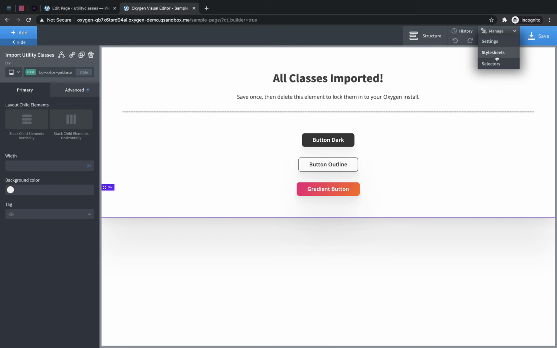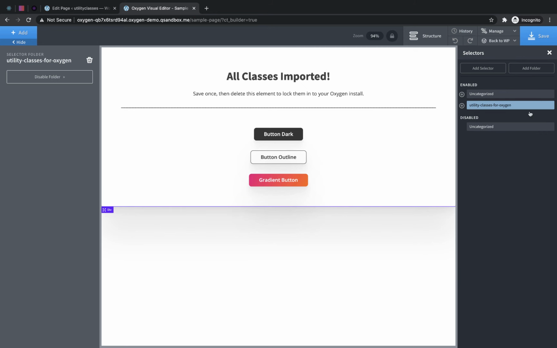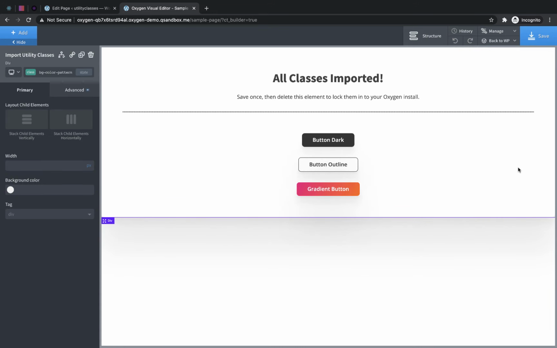And you'll see if we go to Manage Selectors, you'll now have all of those utility classes that were set up previously. So in this way, you can build a utility class system that's not only useful for one site, but for every site that you build with Oxygen. And trust me, this will save you tons of time, especially if you are wearing both the hats of designer and developer, and if you're designing on page instead of mocking up in something like Figma or Sketch.